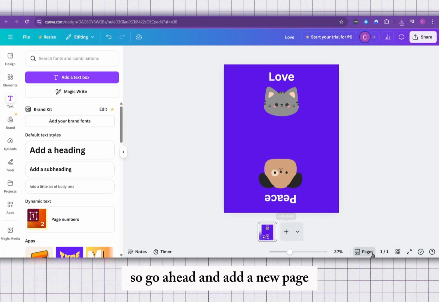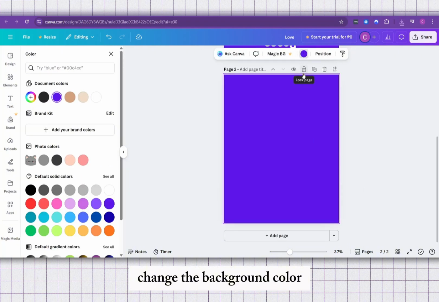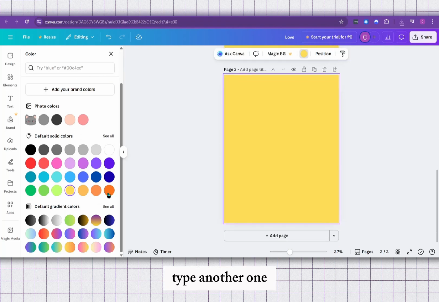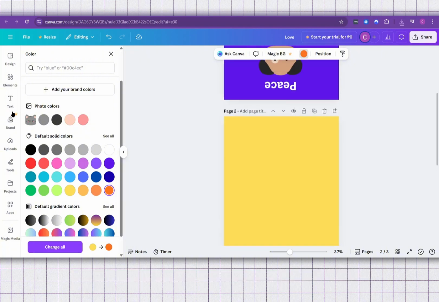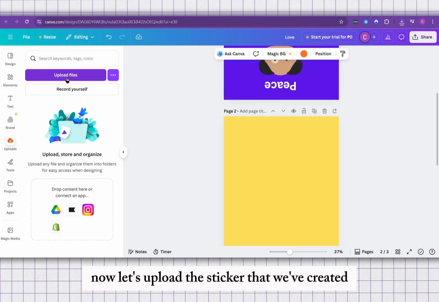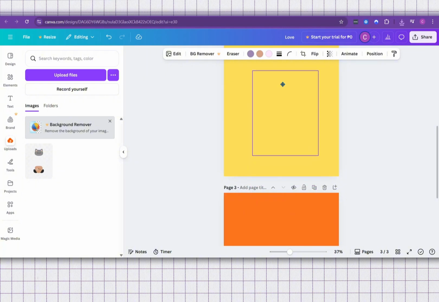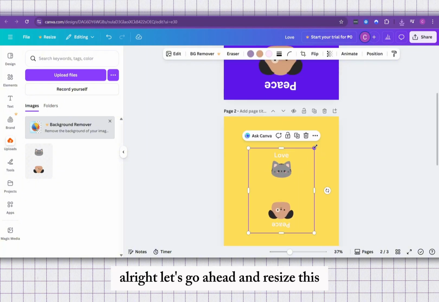So go ahead and add a new page. Change the background color. Add another one, and also change the other one's background color. Now let's upload the sticker that we've created. Alright, let's go ahead and resize this.